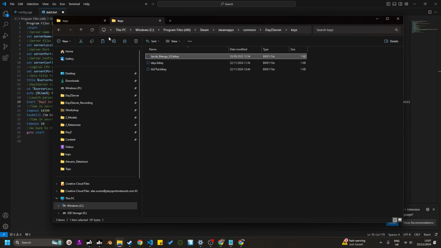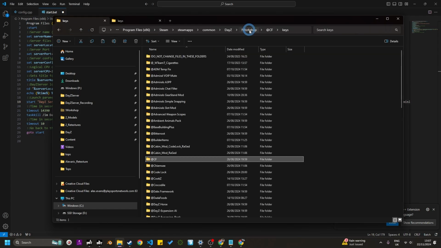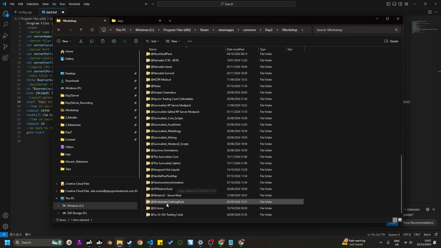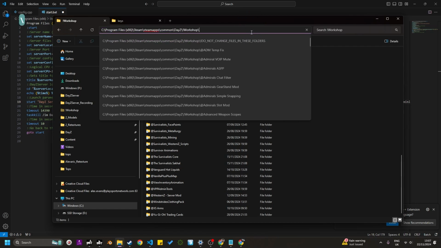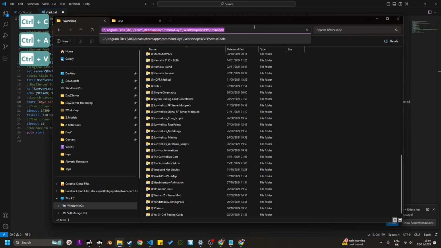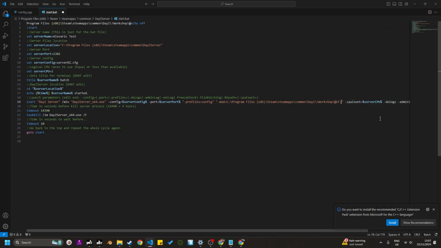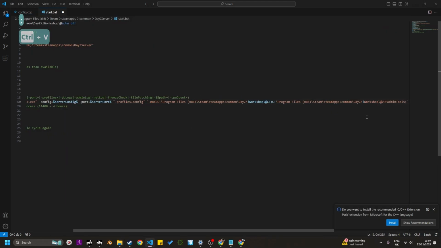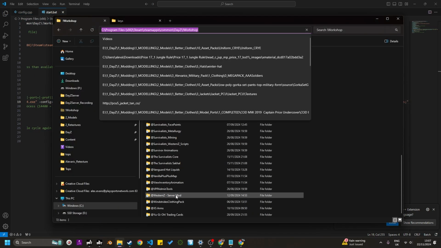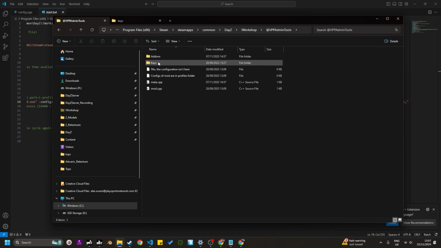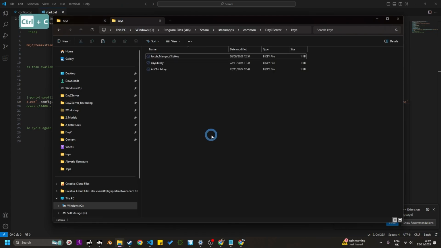And then we need to repeat this process for the VPP admin tools. So we'll go back to our workshop folder, scroll down till we find VPP admin tools, F2, Control C to copy, click up here, add a slash and paste it in, Control A, Control C to copy all of that, go back to our start.bat, paste that in, add a semicolon, and make sure we save that. Go back into the workshop, open up the VPP admin tools, and copy the key over into the keys file.